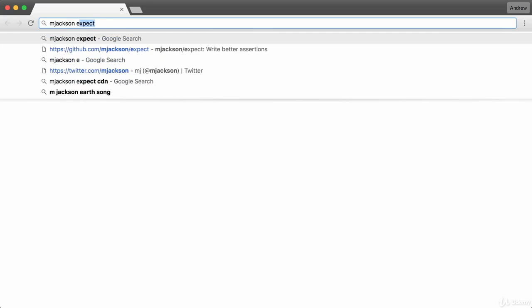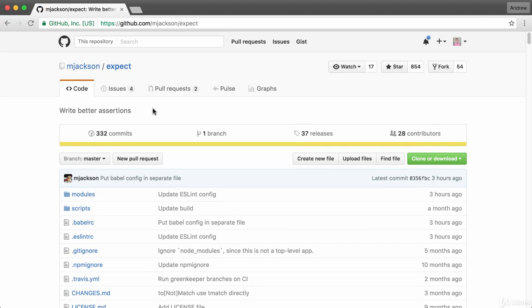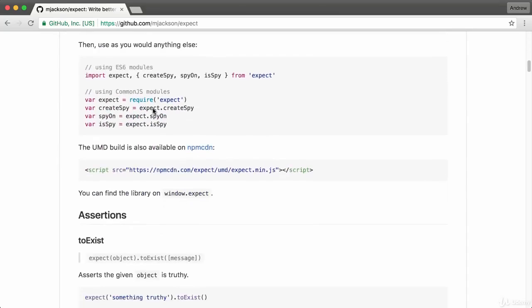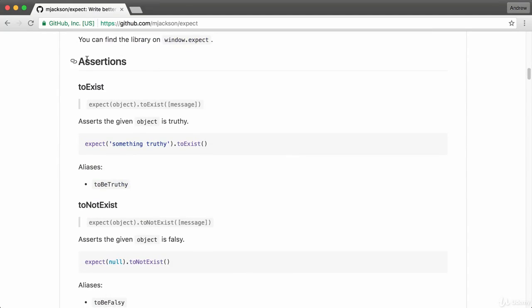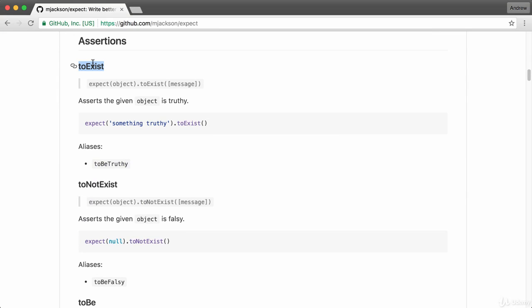You can find it by going to Google and Googling mjackson expect. And this is the result we're looking for. It's mjackson's repository expect. It is a fantastic and super popular assertion library. This library is going to let us pass in a value and make some assertions about it. If you scroll down past the introduction and the installation, we'll talk about those later, we can get down to an example. Right here, we have our assertions header, and we have our first assertion, to exist.